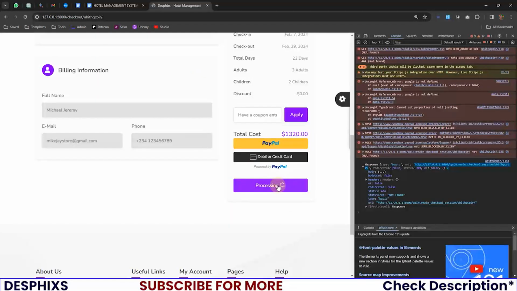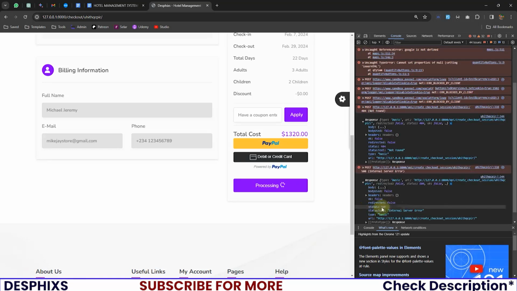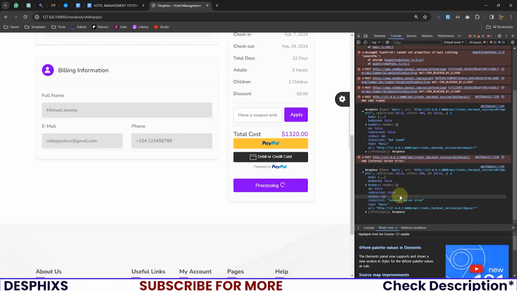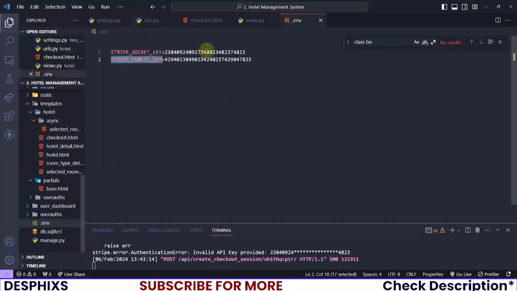So guys, it's working now. See, after clicking on this again, can you see it's running, but it shows internal server error because there is an invalid API key, but it's actually working now as expected. So I want you guys to pause the video, set up a Stripe account, grab your secret and public key and put it in here. So I will go ahead and put mine in and I'll be back in a sec.